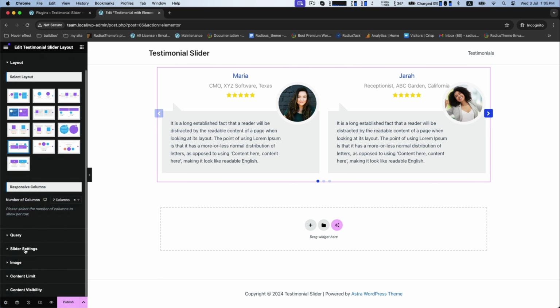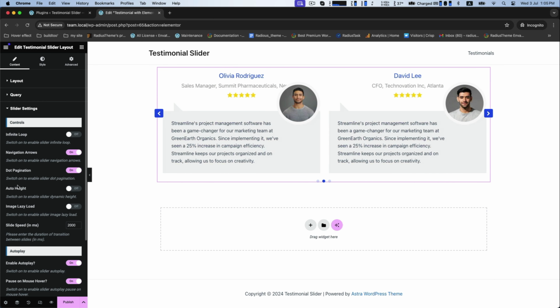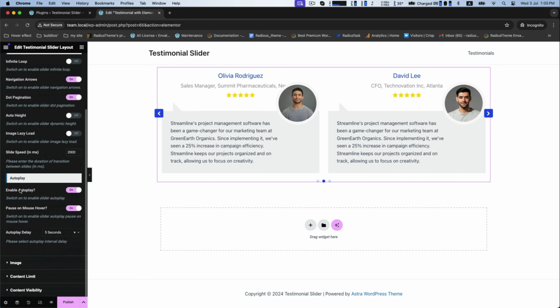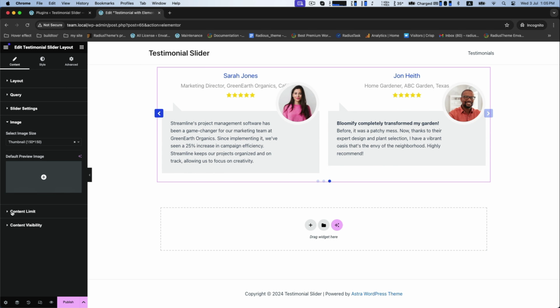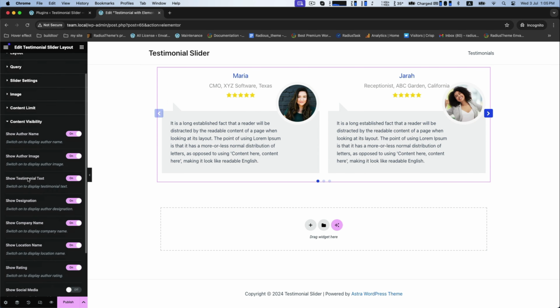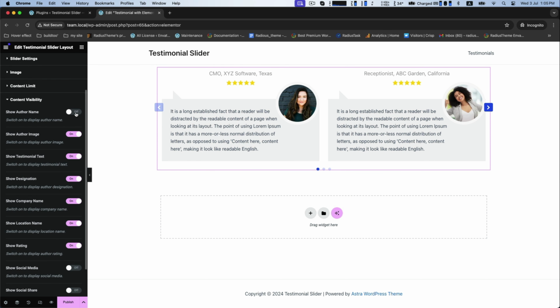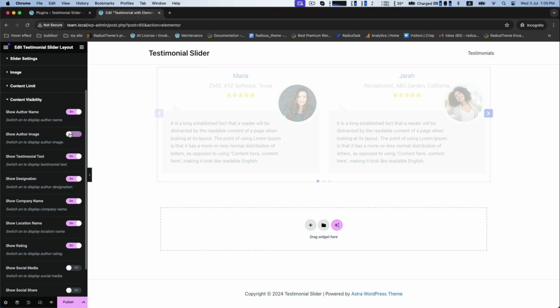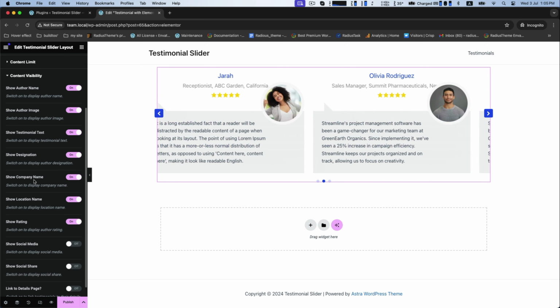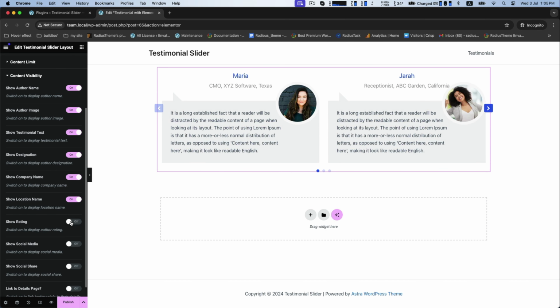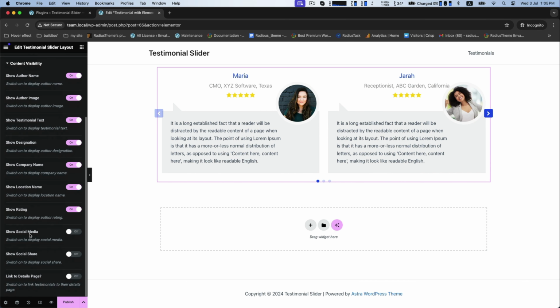Now go for the slider settings. You can change if you want. You can additionally customize the content limit as well as content visibility. You can turn on or turn off the option if you want to show or hide from the testimonials, like author image, text, designation, company name, its ratings, and etc.